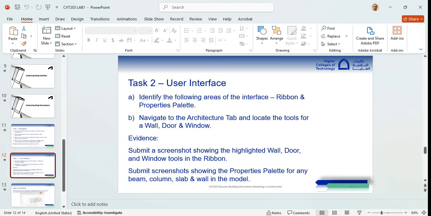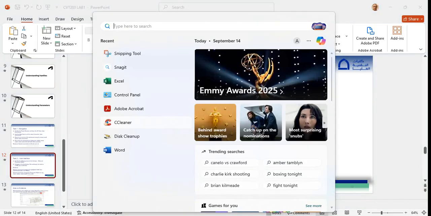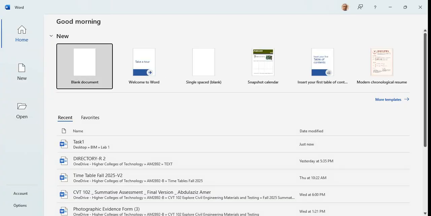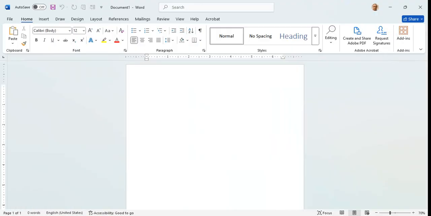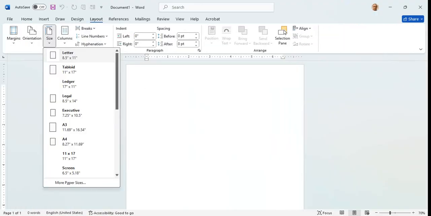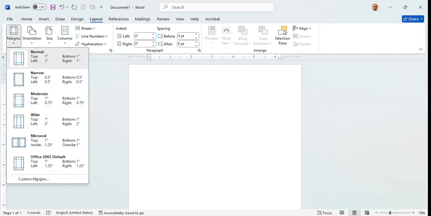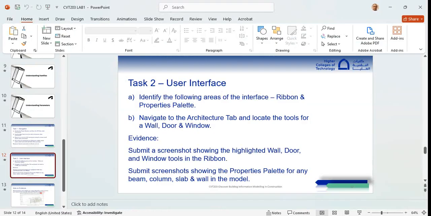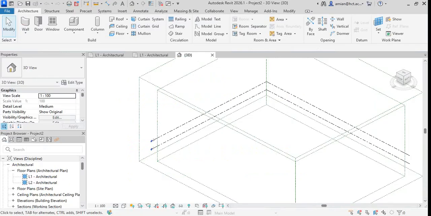Okay, so let us create another Word document. This will be our task 2. Layout, size A4, margins normal. Identify the following areas of the interface: ribbon and properties palette. Okay, fine. So we go to Revit, and here is the ribbon. This is your ribbon, and this is the properties palette.